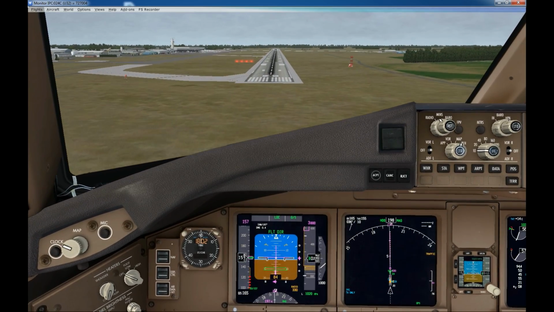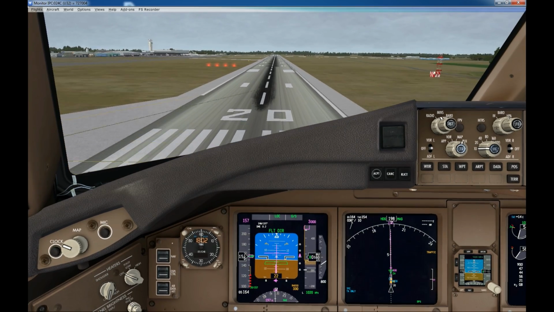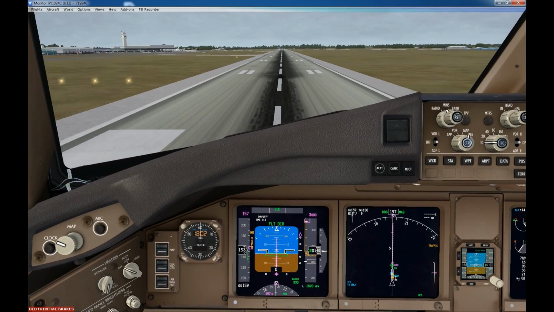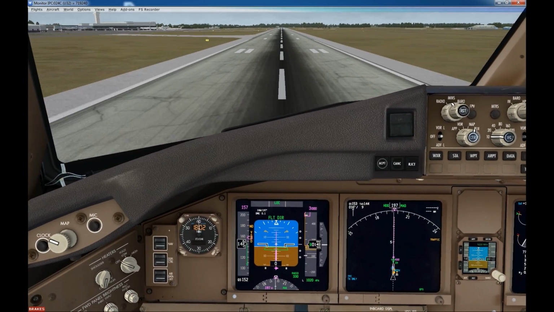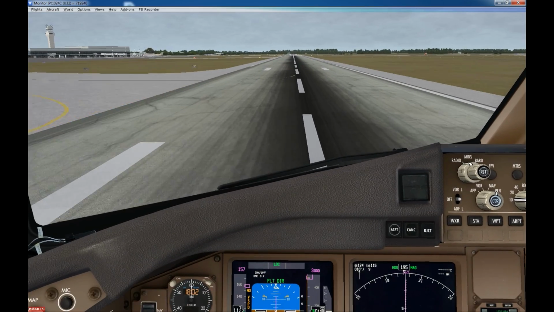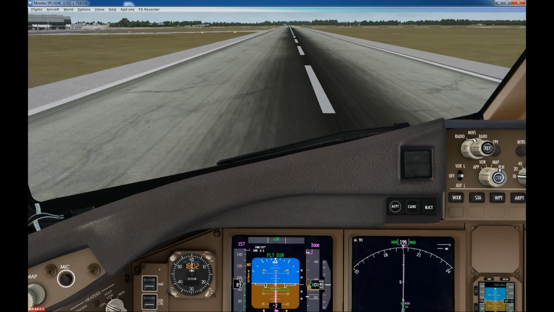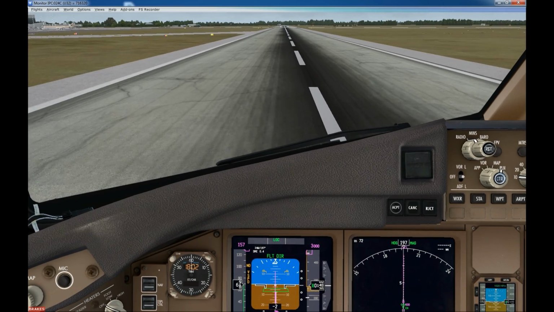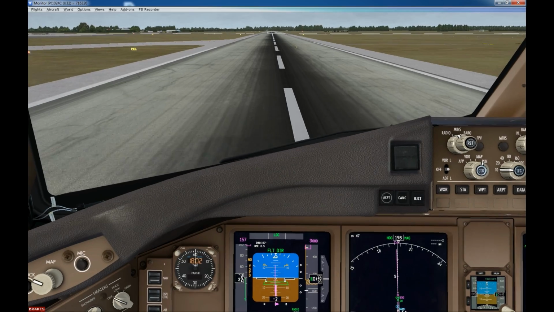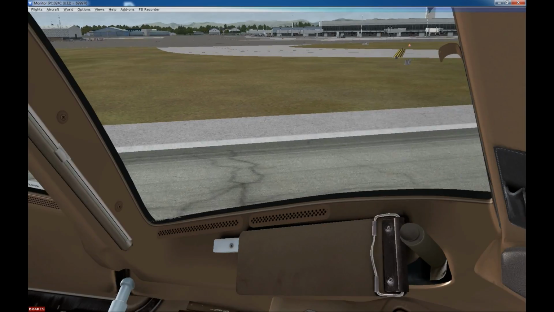100. 50, 40, 30, 20, 10. Reverse. 80 knots, out of reverse, manual braking. And here we are. That was a quick training scenario.